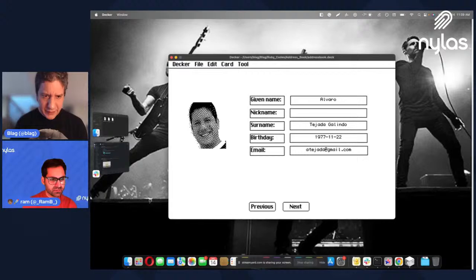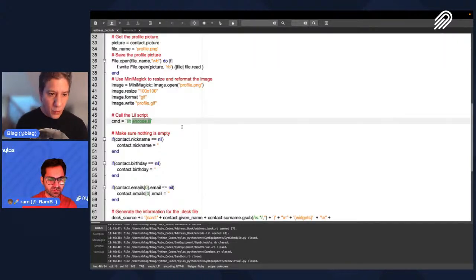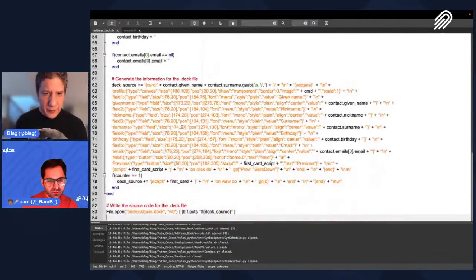Like a pixelated image. Exactly. Okay. And then I'm using encoded, so it became a really long string. That really long string is going to be read by Docker, and it's going to be interpreted as an image. So once I have that, I make sure that nothing is empty.